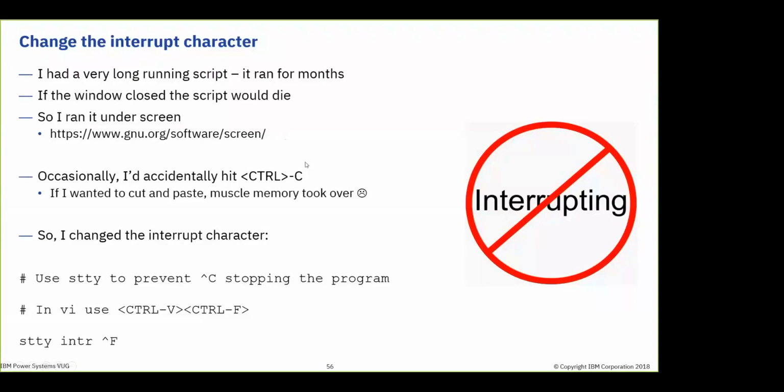But occasionally, I'd want to cut and paste the count of the number of migrations that I'd done, to put it into a report. Trouble was that muscle memory says you highlight it and you hit Control-C. And of course, on Windows, Control-C does a copy, but typically on Unix, it's an interrupt, and it would stop the process. So I changed the interrupt character. In my shell script, I said stty intr Control-F, which I entered with a Control-V, Control-F. So then if I wanted to interrupt the program, I could do it with a Control-F, but if I hit Control-C, nothing happened.